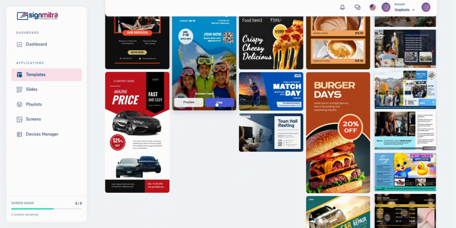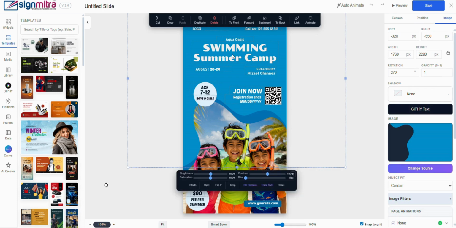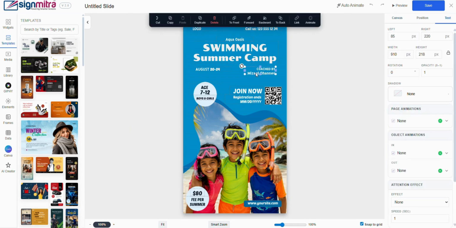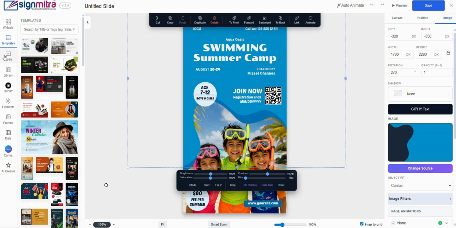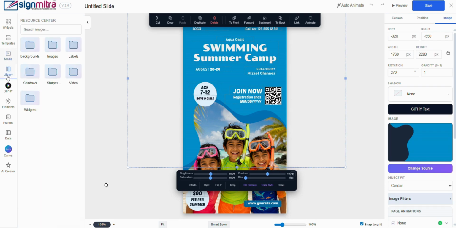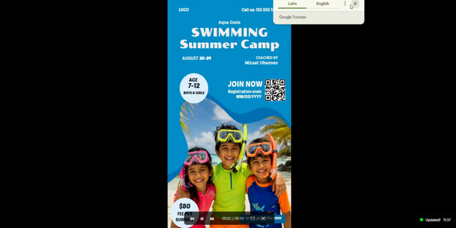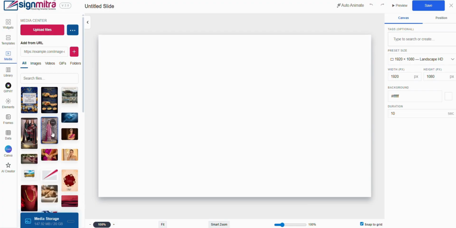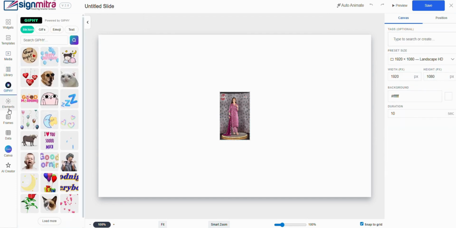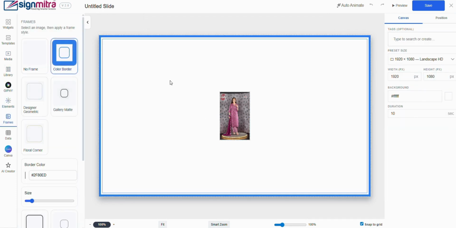Select any template and customize it as per your brand. You can edit text, change offers, replace images, adjust colors, add your logo, and save it as screen content. You can upload your own images, videos, posters, menus, and promotional creatives into the media library.